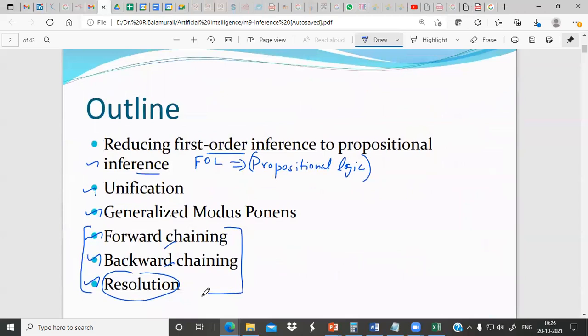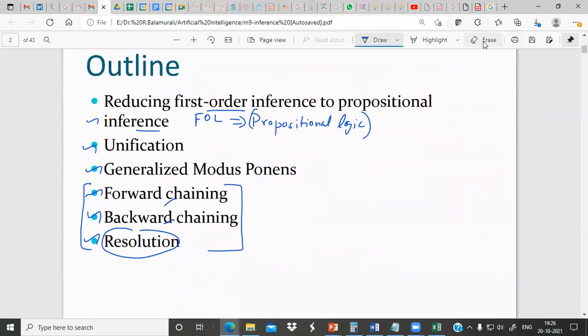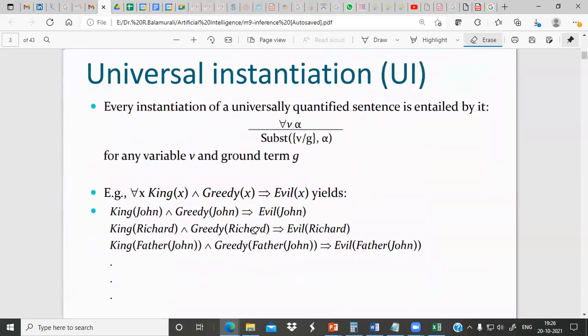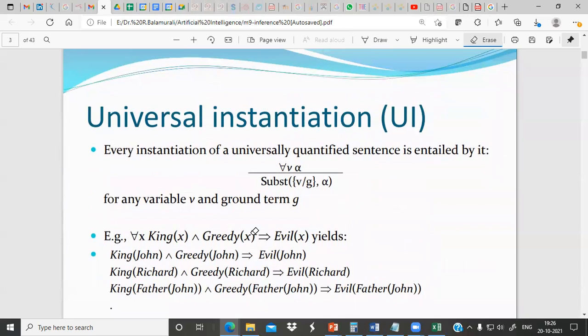To start with, first we'll discuss how we infer in first order logic by converting it to propositional logic. The main difference between first order logic and propositional logic is that first order logic involves quantification. It contains the universal quantifier and the existential quantifier.